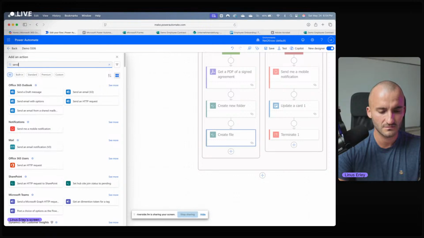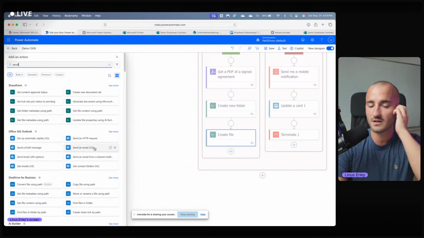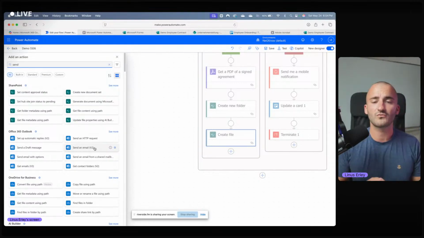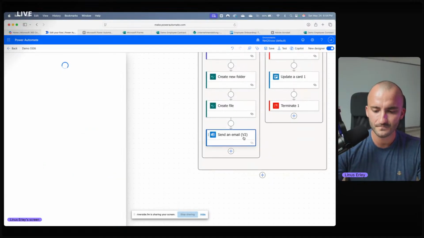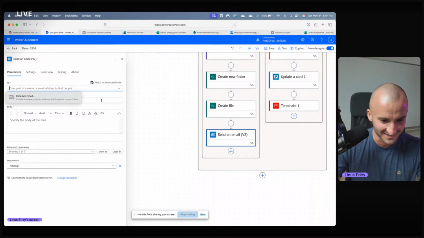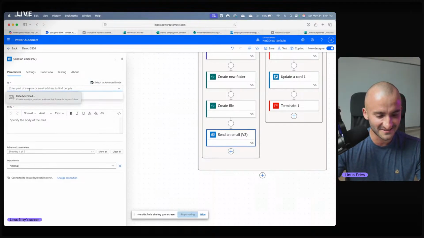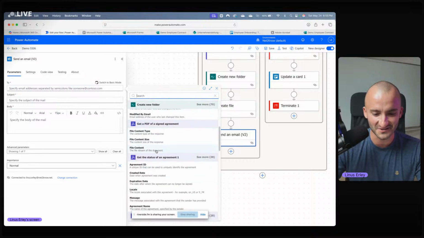Send an email, this here, V2. Send an email. Hey, welcome to the team. Or for example, send an email. Hey, here's your, why don't we do this? Send an email. And we're going to send it to. Why is it not letting me do anything? Oh God, switch to advanced mode. Yeah, this is some of the small things you have to know.